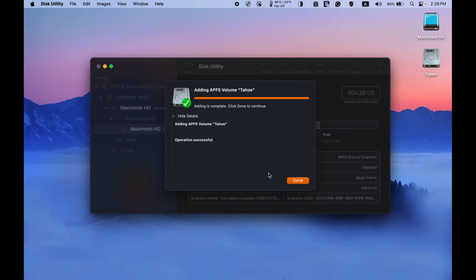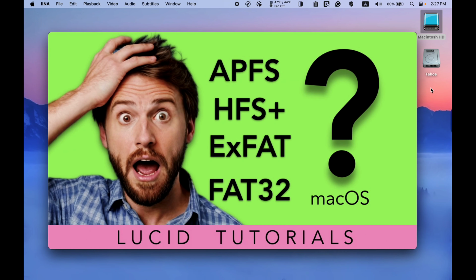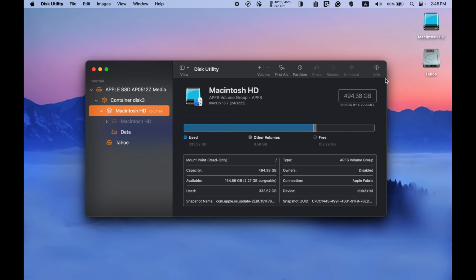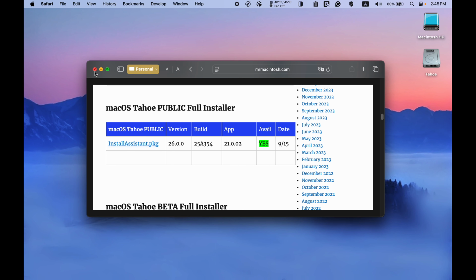Next, click Done. To learn about different formats, access the link in the description box by clicking on More below this video. With the volume ready, go to Mr. Macintosh page, click the Install Assistant to download macOS Tahoe. To access the link, click More below this video.